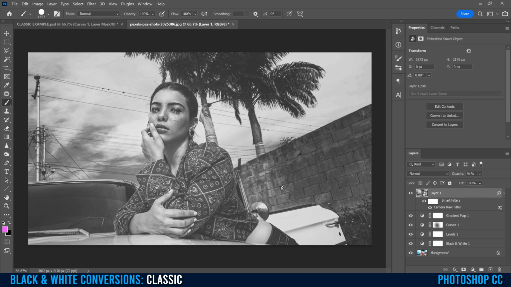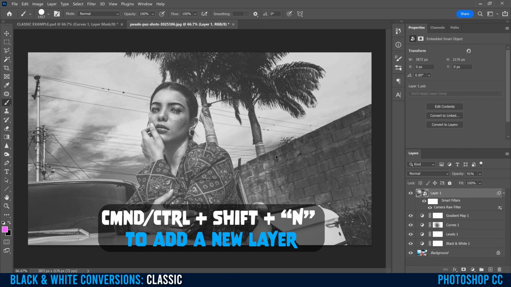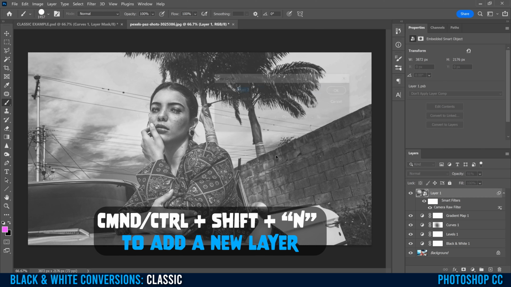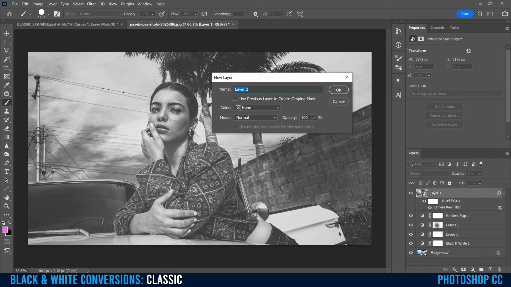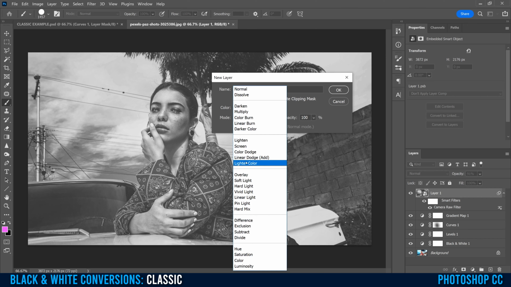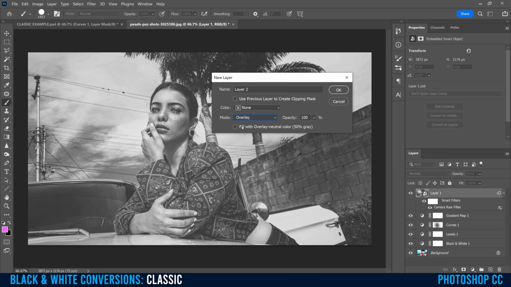Okay, so that brings us to our last step, which is going to be to add some grain or noise to our image. So to do that, we're just going to go Command or Control and then hold Shift and then click N. That's a new layer. And in mode here, we're going to drop that one down and put it to overlay, and then just click this fill with overlay neutral color, 50% gray.